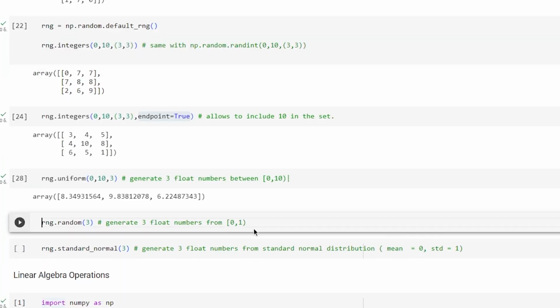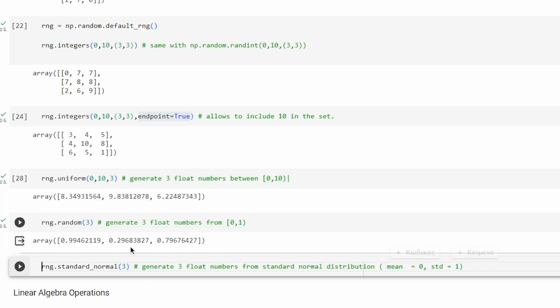If you do not set a random seed, then you can use rng.random. This will generate 3 float numbers from 0 to 1, with 1 not included. And boom, you can see 3 values here. And finally, you can use the standard normal to generate float numbers from a standard normal distribution with mean equal to 0 and standard deviation of 1.